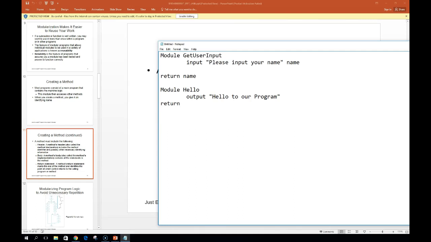So now I can actually write my program. I've got my modules, I can write my program. So now I could write start. And I'm going to call this one, hello. So I called hello, and I call it actually 3 times because I want it to print 3 times. And in this case, it's only going to put in hello to our program, but I could have an entire set of content in there.